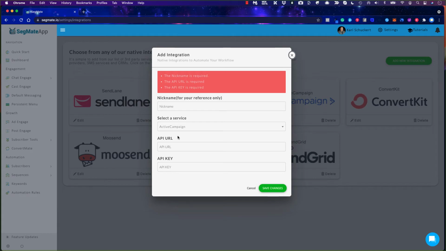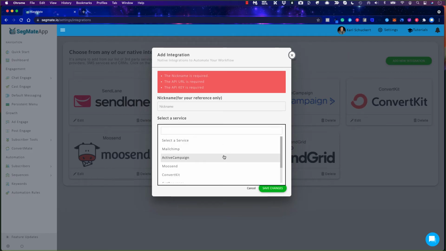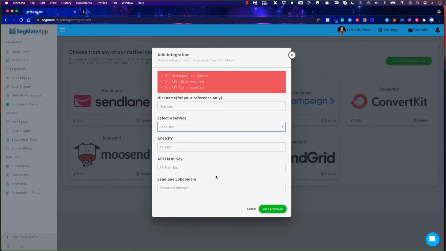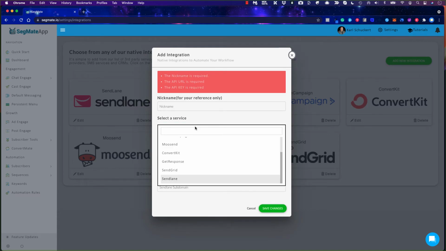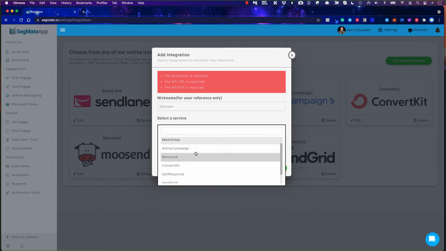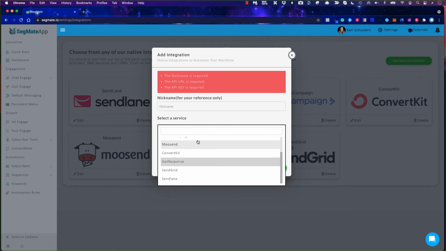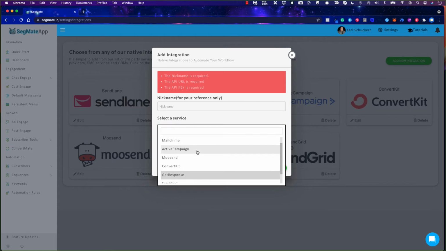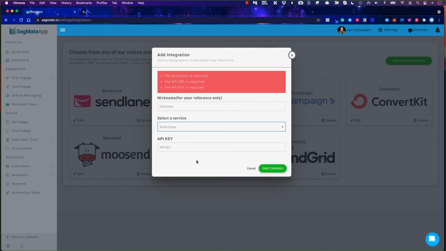Now, for the general purpose, I've already got all these connected, but I just want to show you how some of them are different. So if I go to Sendlane, Sendlane wants an API key, a hash key, and then they're also going to ask for the subdomain, okay? If you go to, say, Moosend, they just want an API key. If you go to GetResponse, API key, same with Mailchimp, right? And they're different. So some companies have tags and stuff like that that you can grab, like ActiveCampaign, and so that's why they're requesting a little bit more from you, not just the API key.